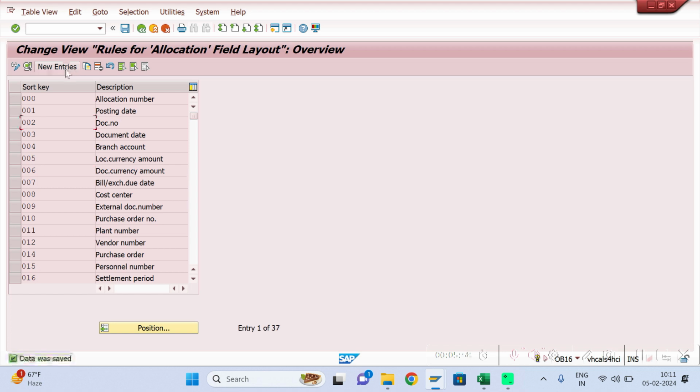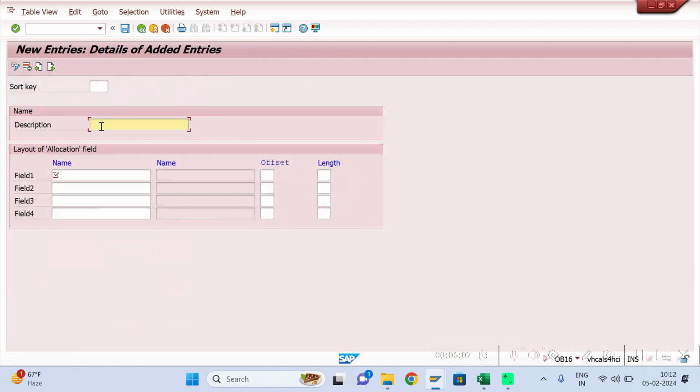Now I am going to create one sort key. Go to here, and let's say I want to update the user ID in the assignment field. So give your sort key name, any name, Z00 or let's say Z01. I'm going to give here user ID. So I want to update the user ID in the assignment field. Now give here the user ID technical name.